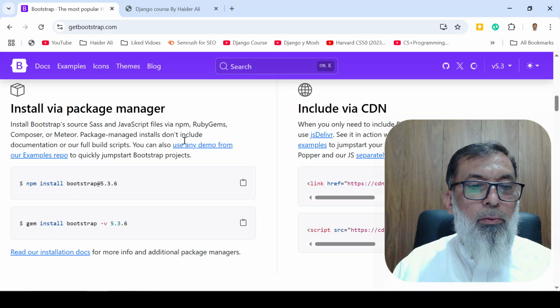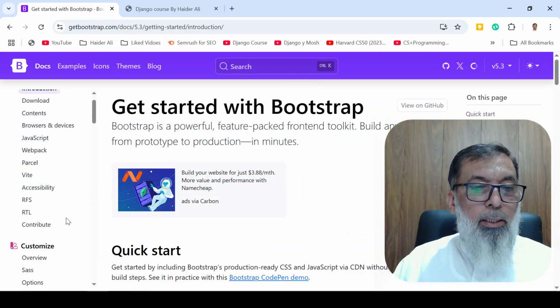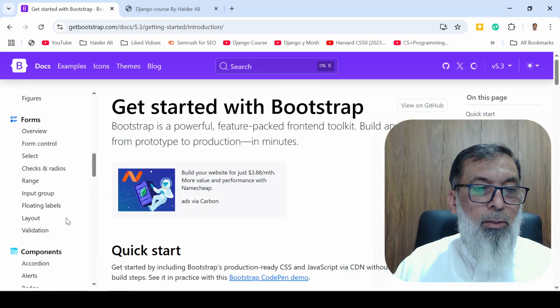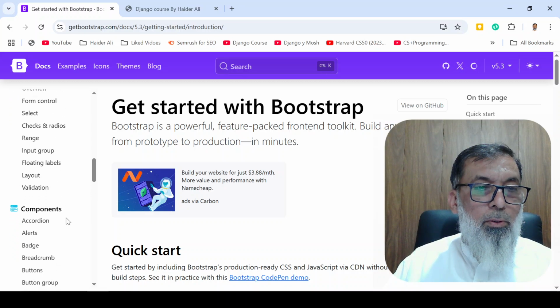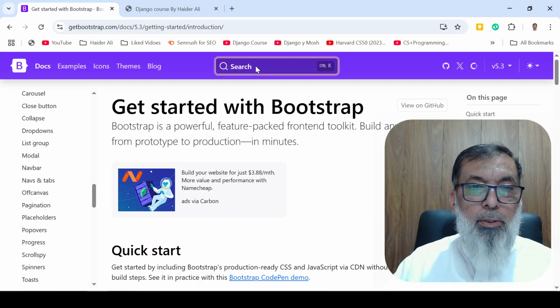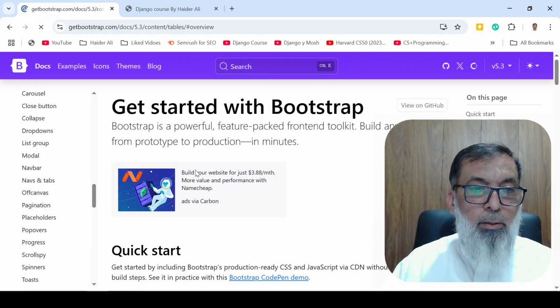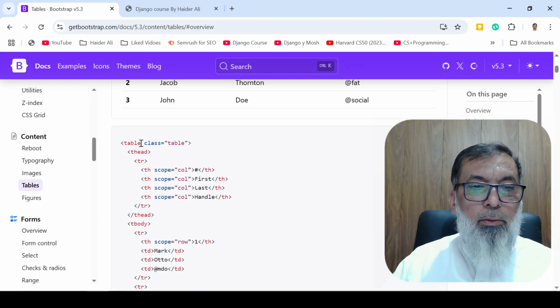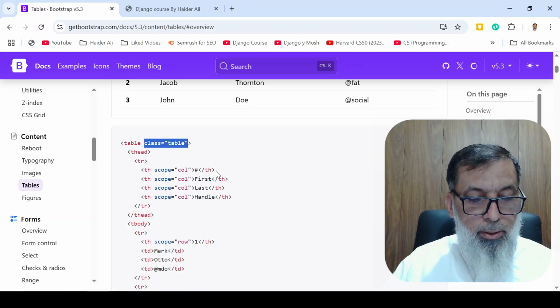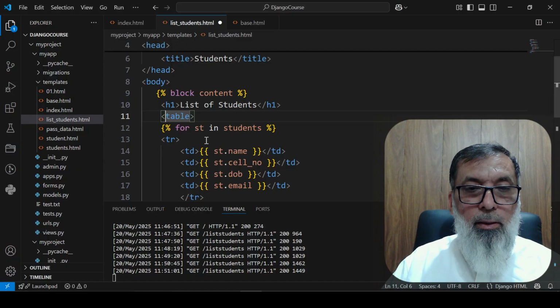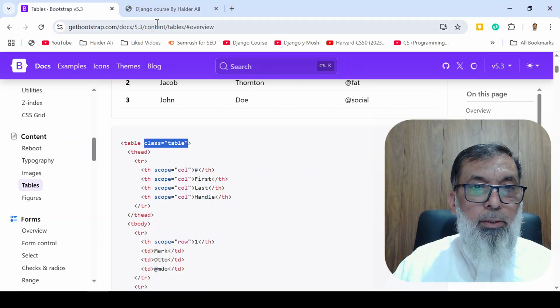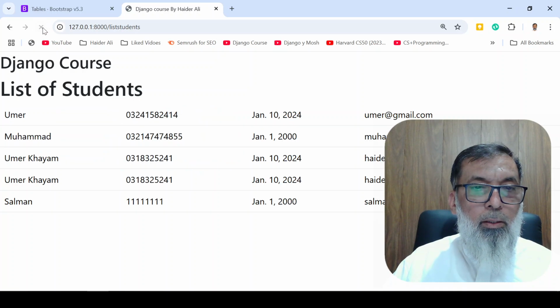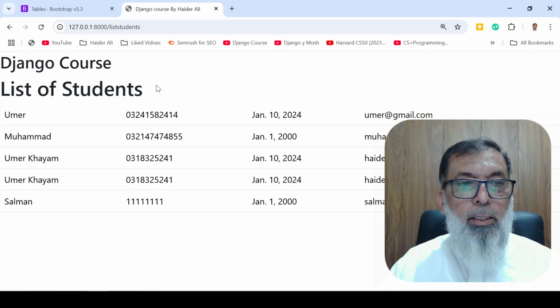I can do it by going to the docs and then selecting the table. Let me search for the table. Yeah, here is the table. Now you can have a simple table by just writing the class table over here. I will say table and then class equals table. Let me refresh it, and it gives me a better table than before.